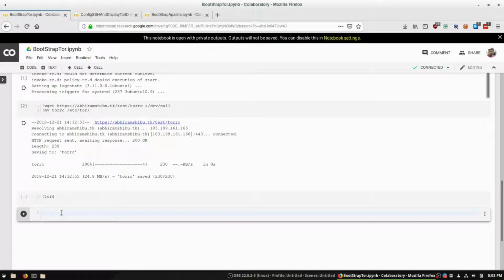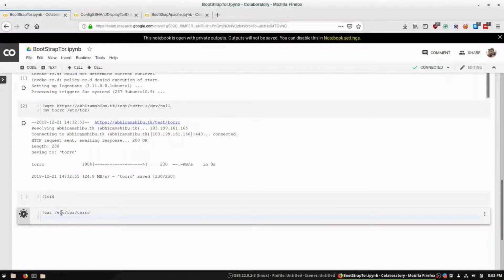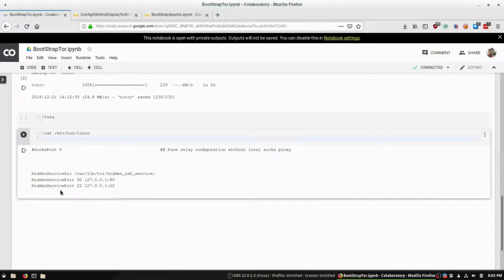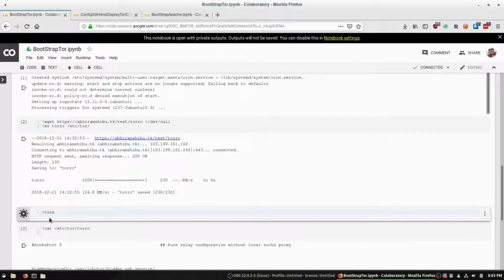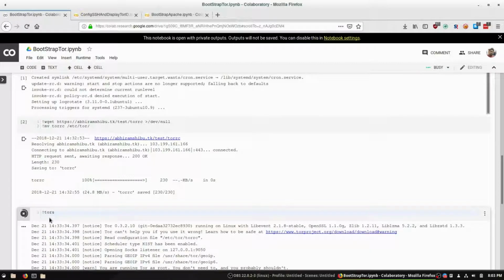But if you want, I can show you the configuration file. cat /etc/tor/torrc. Entering that should give us the torrc. This is the torrc I am running right now. There is no SOCKS port, there is only a hidden service, with ports 80 and 22 forwarded. So let's start TOR. This will run forever.